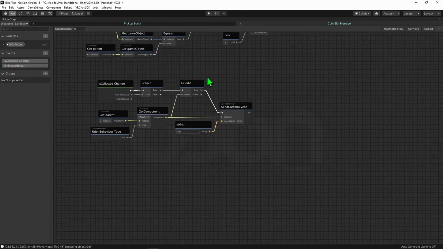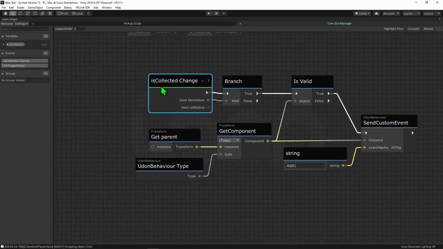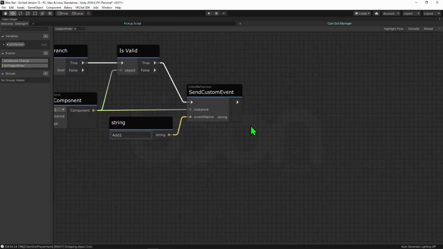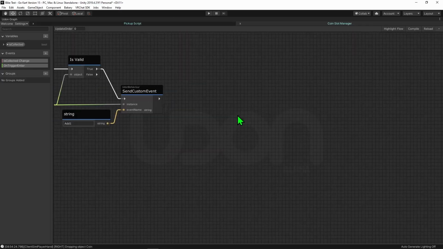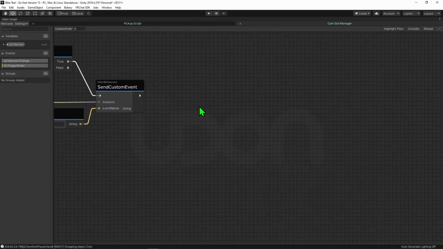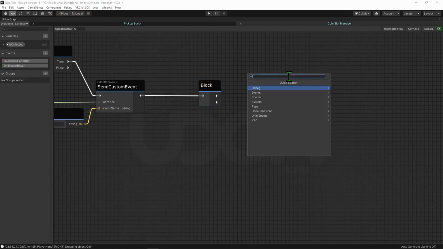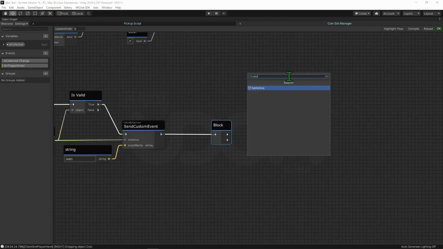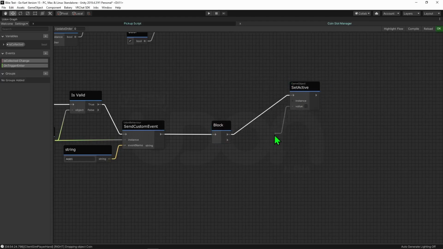So we should really start with the bool down here. If it has successfully managed to find the Udon behavior component and send it, we then wanted to tell it to first drop the pickup, and second of all, let's turn off the coin. That gets a bit more annoying with networking, but we'll get to that when we get to that. So let's first create a block node. This block node will just make things a little bit cleaner. And then I want to use a game object set active node, which will tell us to turn this off.